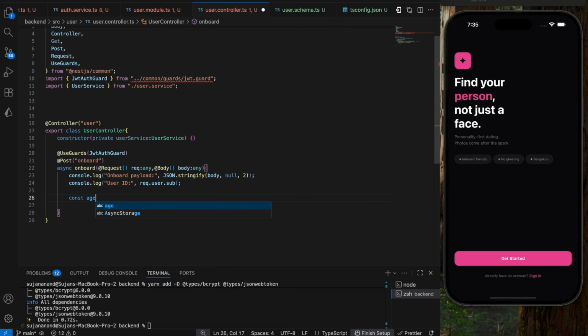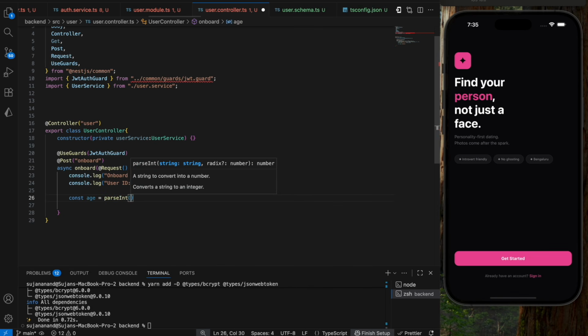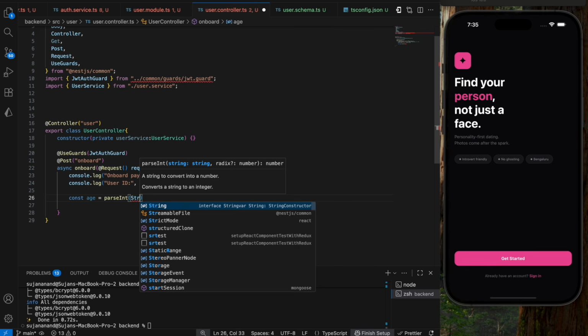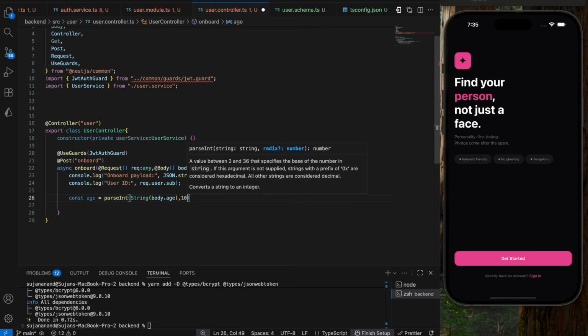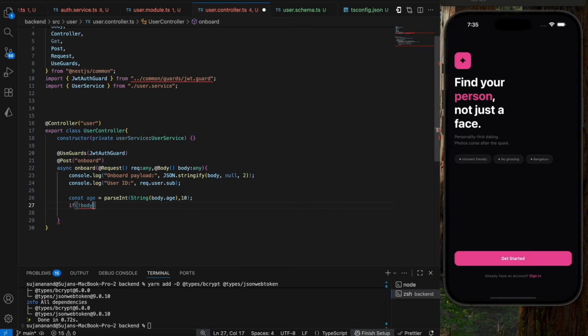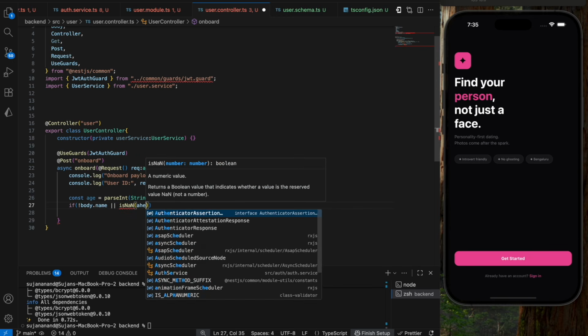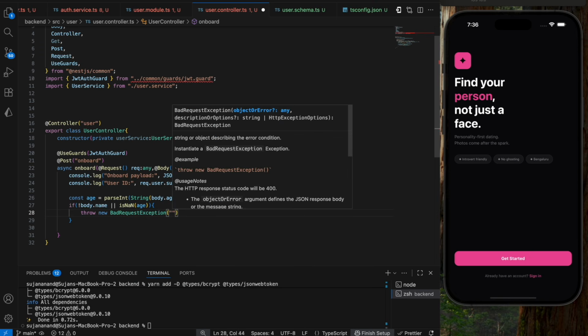So here I'm gonna say const age is gonna be equals to parseInt of string of body.age, comma 10. So here I'm gonna check if not of body.name or isNaN of age. Then over here I'm gonna say throw new BadRequestException and pass on the value, that is name and age are required.